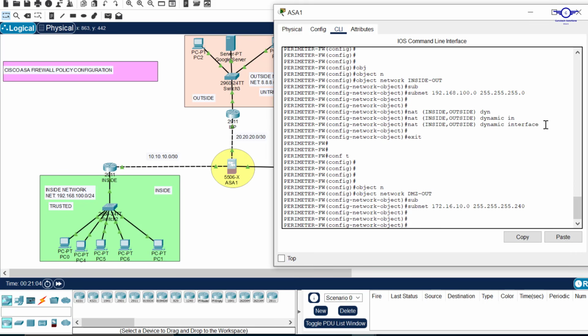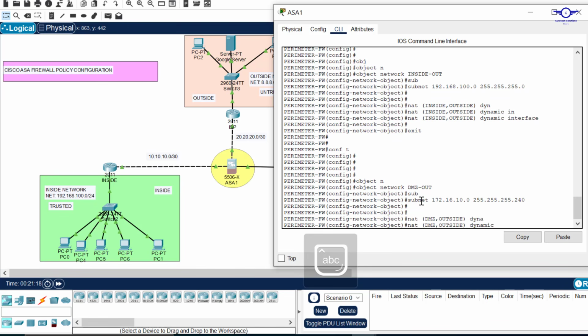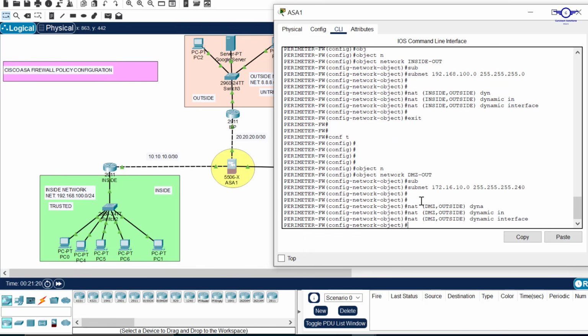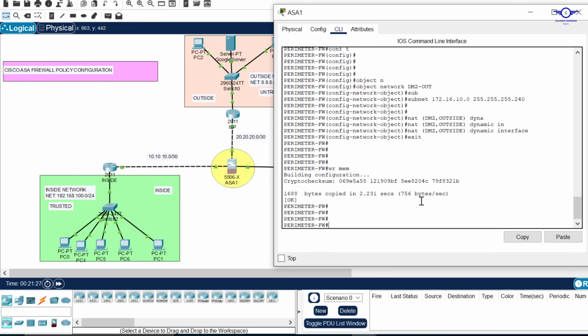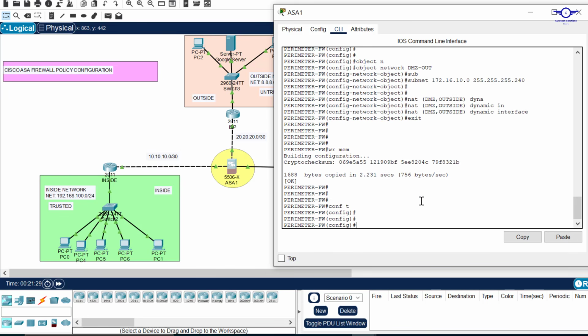Then we do the same thing here that we did above. So we just say NAT, apply NAT to be used between DMZ and outside. Okay. Then apply dynamic interface. Exit, and write memory to save. Okay. Config T. All right.